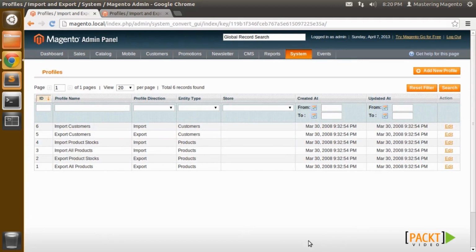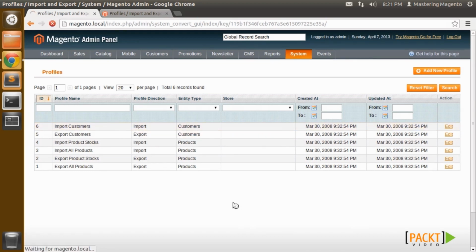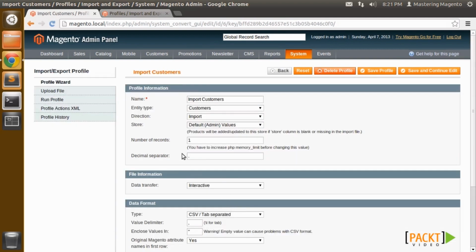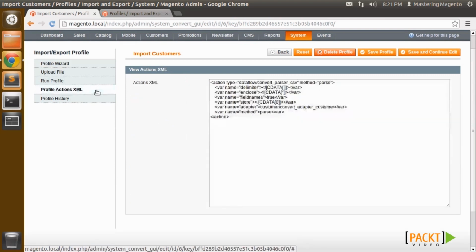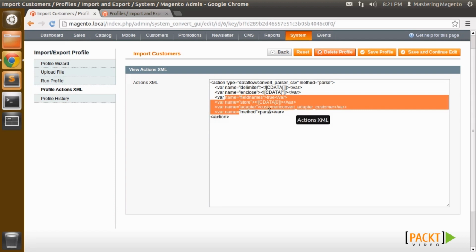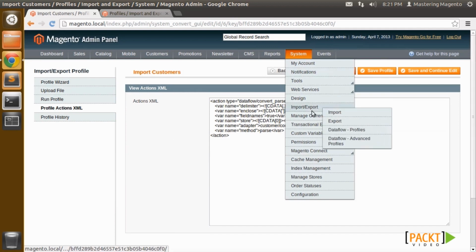In the dataflow profiles, these are some out-of-the-box customizable import and export scripts that Magento provides for you. You can edit these profiles, but simply by tweaking these parameters in the profile wizard. And what these different parameters do is provide to you a profile action XML. Now, this is read-only, and you can't change this actions XML. If you wanted to do that, you would need to create an import-export advanced dataflow profile.